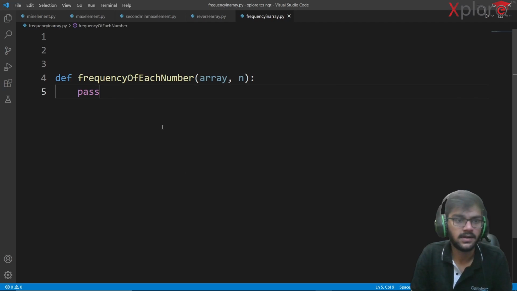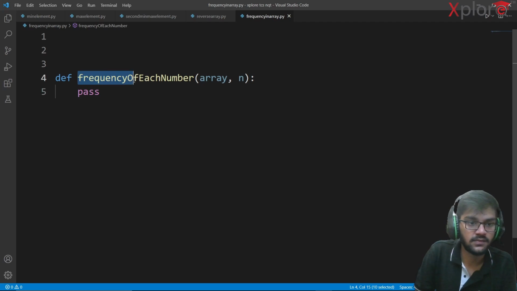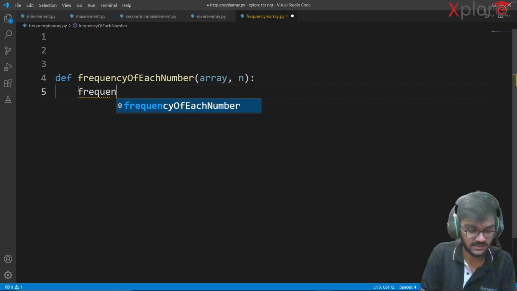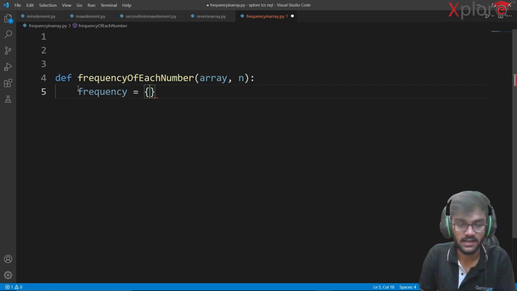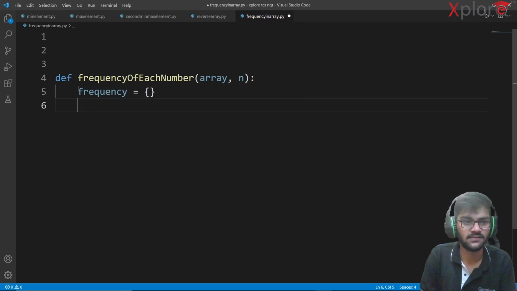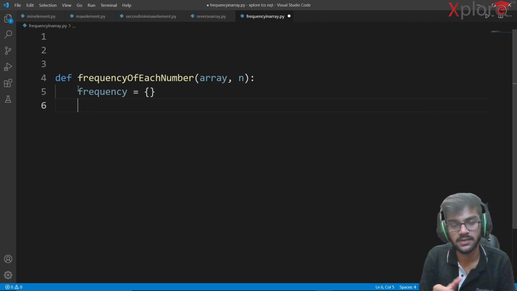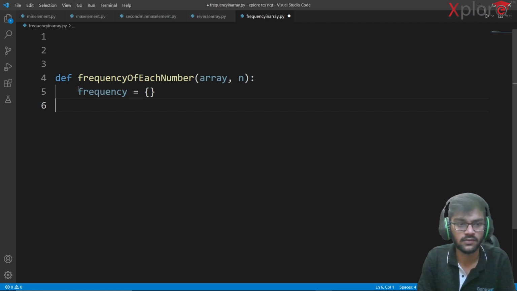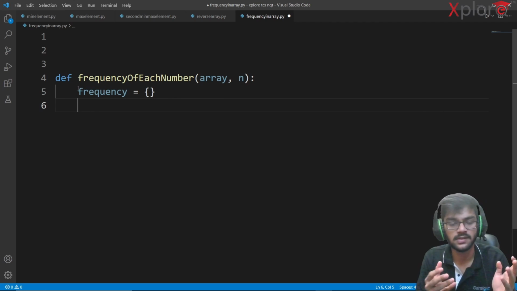Let's move on to the coding part. So this is the function I've created: frequency of each number. You'll be given the array, and definitely you'll be given the length of the array, in this case n. Great. Let's begin. So I'll create this frequency hash map. In programming languages like Java there's map or hash map, and in C++ we have unordered map and map. So you can definitely look forward to it. Right now I'm focusing on the Python implementation.